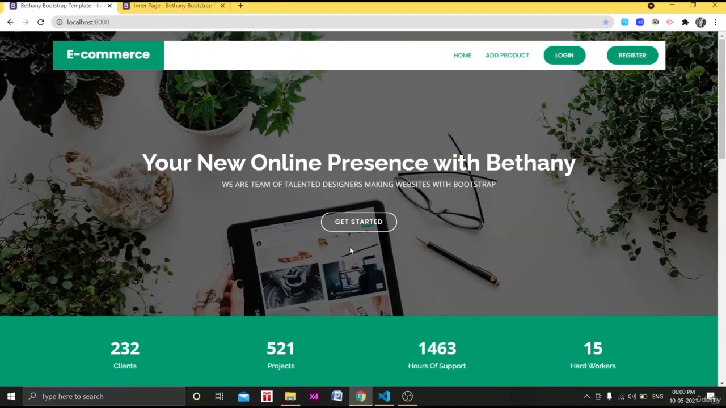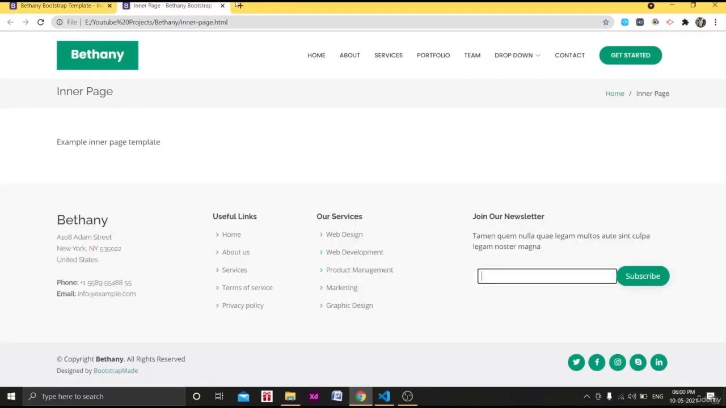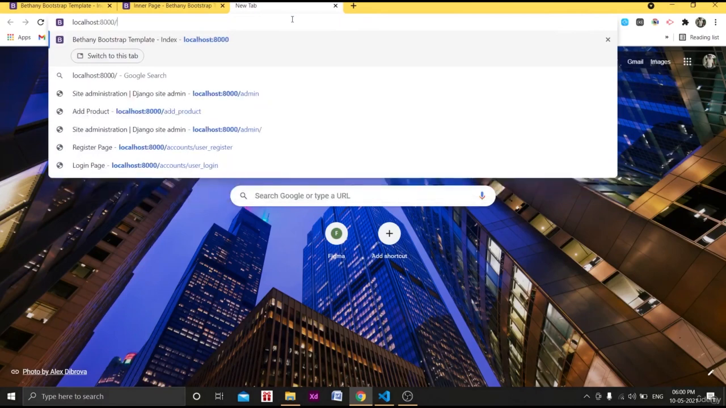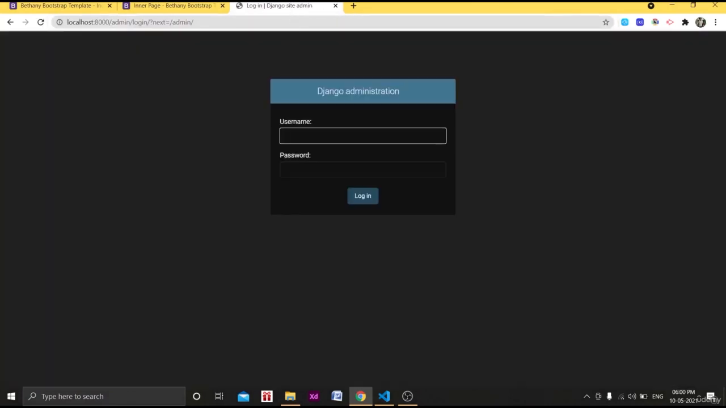After doing that we will run our server. And let's check the localhost first. Okay, so localhost/admin. I think you are getting all these things, right?